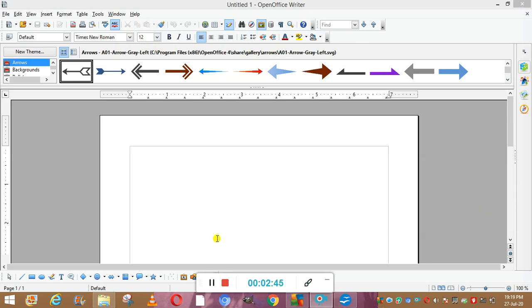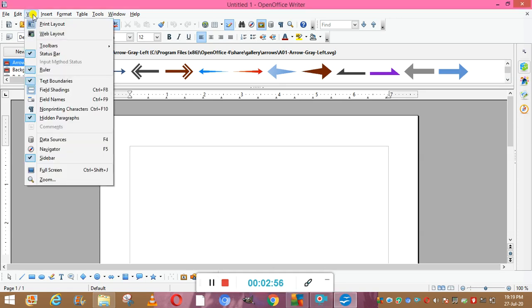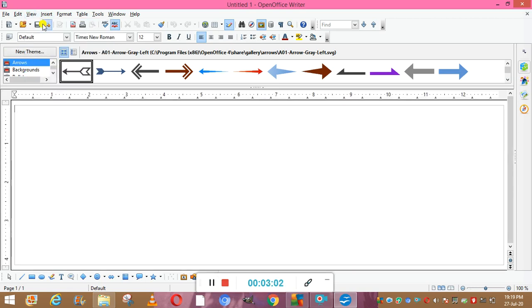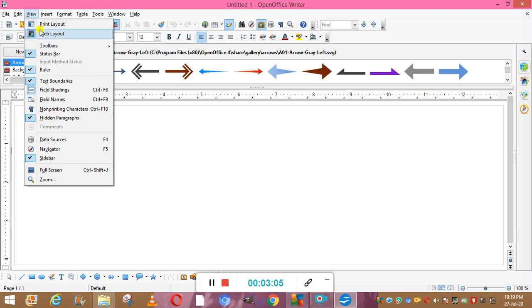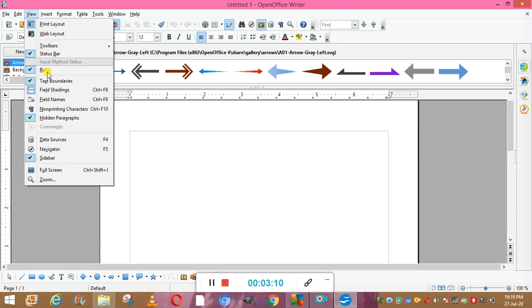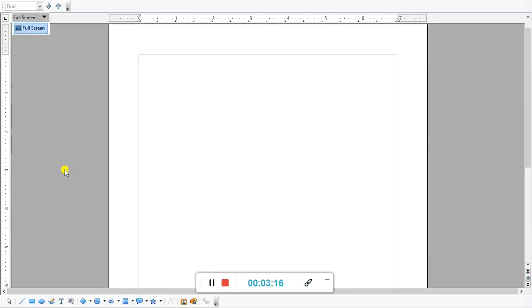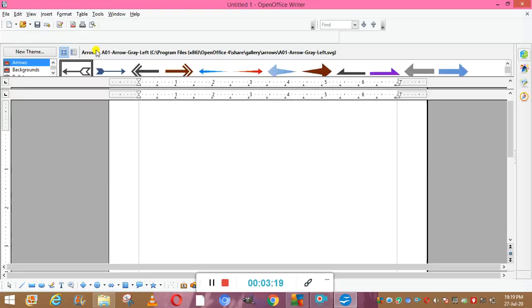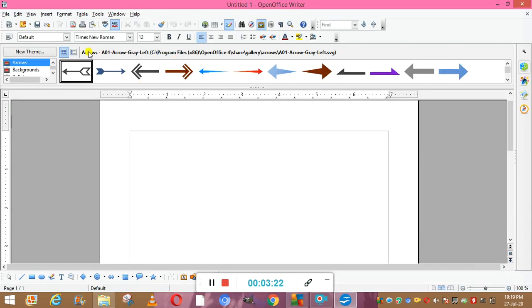Now next thing is your document views. OpenOffice Writer offers three ways to view documents. These are print layout, web layout, and full screen. So what you have to do is go to the view option. This is the view menu. Here you can see this is print layout. Then this one is the web layout. Now this one is the full screen. Now we have come back to the earlier one. So these three are the document view options.